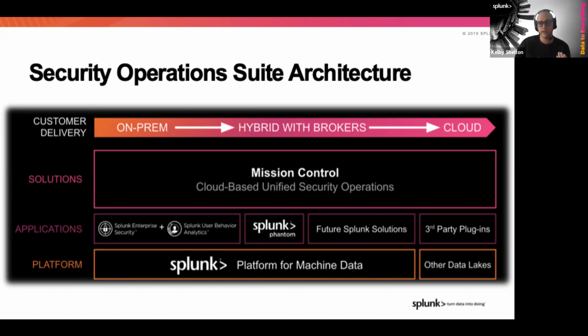And really, I've been working in the world of security operations for several years now, and Mission Control makes that single pane of glass a reality, and it's really cool, especially with Phantom as the engine to connect everything together.